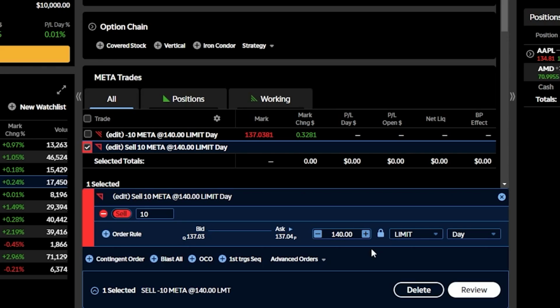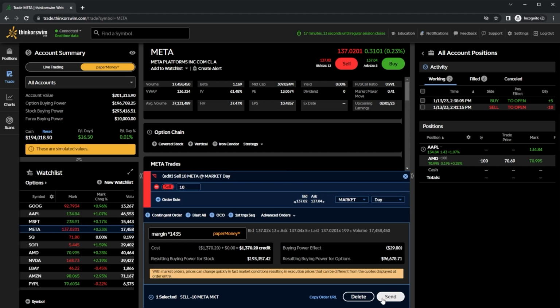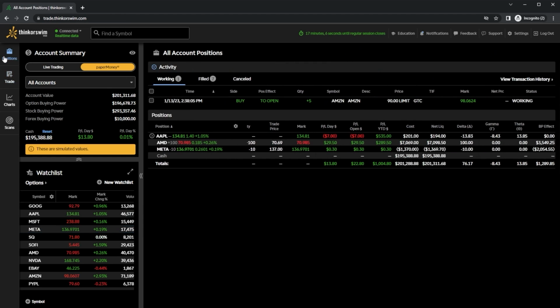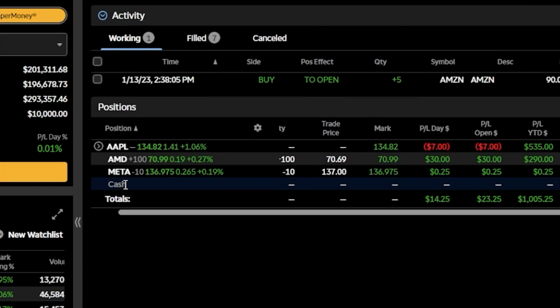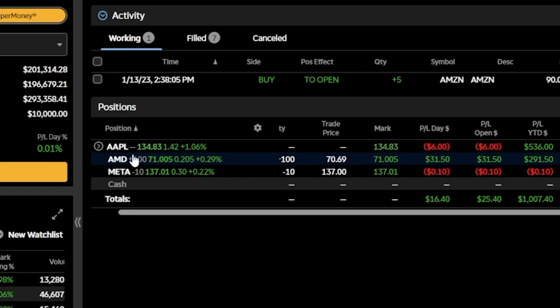But right now, what I want to do is get filled on this short right away. So I'm going to adjust this order type from a limit order to a market order. Now to place it, I'll just come down here below and hit review and then send. Since that was a market order, if I were to come back up here to the positions page, we should now see a brand new short position on Meta, which we can right here. And you can quickly see the difference between a long position, which says plus 100 shares, and a short position, which says negative 10 shares.